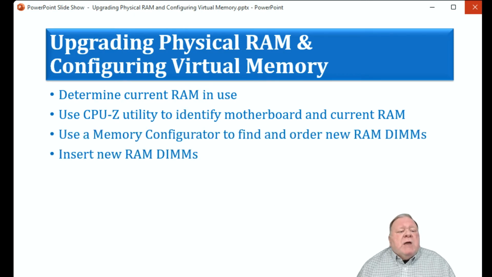Then we want to look at a Memory Configurator in order to calculate the new RAM DIMMs that we need to order and then insert those DIMMs. So we're going to go to a website, and I'll show you a quick configurator and take you through the actual process that I went through. Then I'll show you how we insert the memory chips into the motherboard and make certain they're in securely and correctly as well.